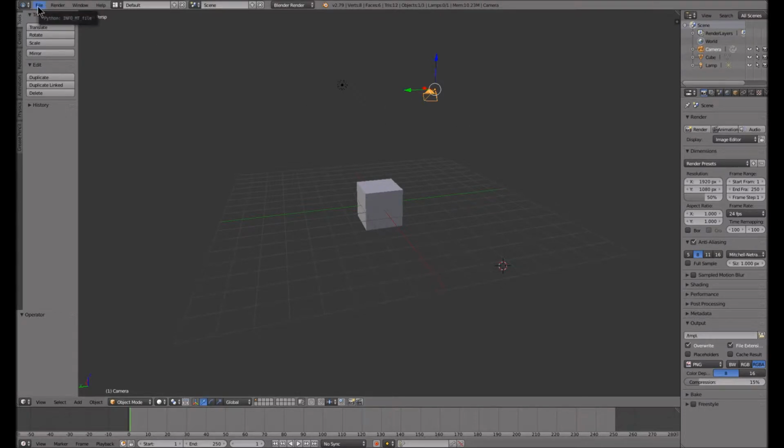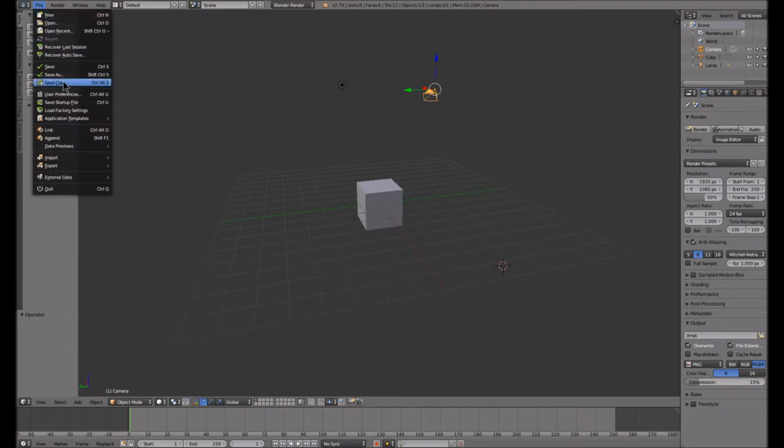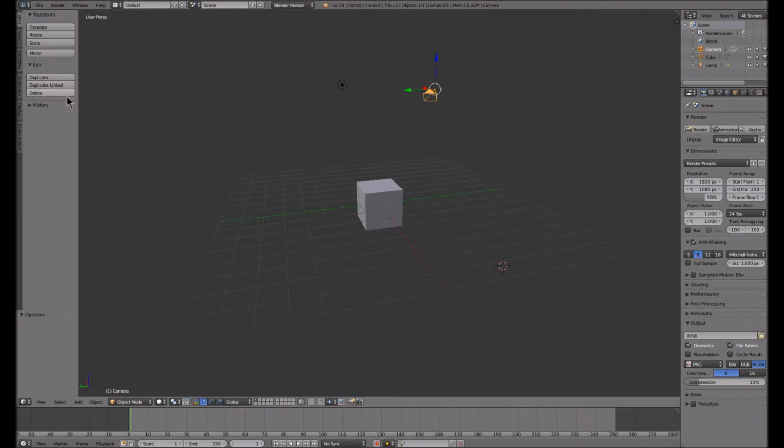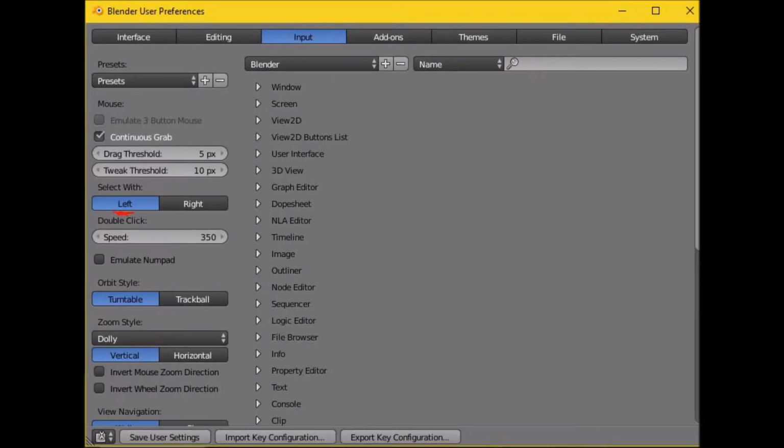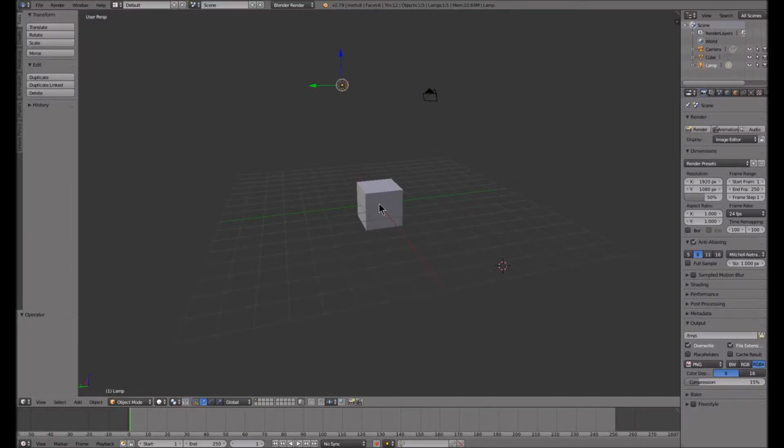Anyway, come up to File, top left, come down to User Preferences, go to Input, and then as we can see here on the left of this menu, you've got Select With. It's on right at the moment. I'm going to turn it to left. And then at the bottom left here, you'll see Save User Settings. So we can save them here. When you save the user settings, the window won't disappear, but everything's saved.